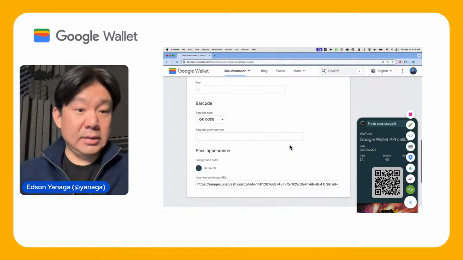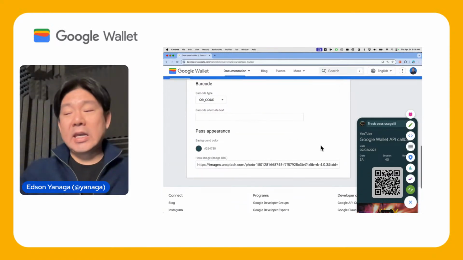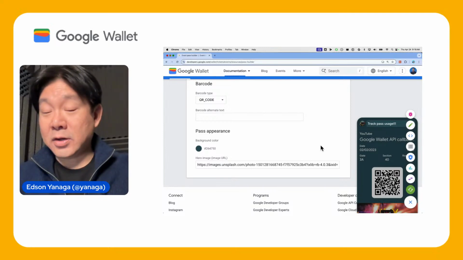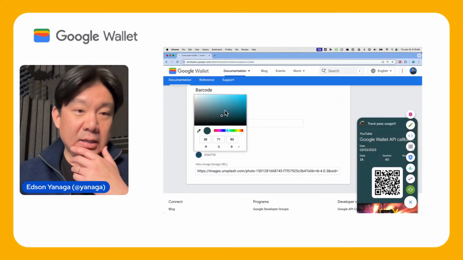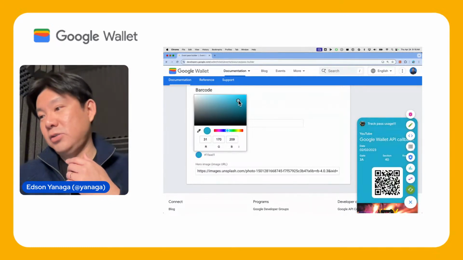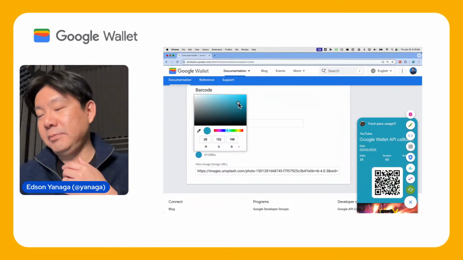Okay, and yes, I think we're good. We can keep the same images. This is not important for today. You might want to change the background color if you want. Let's see, let's get it lighter. So a bit more bluish here.